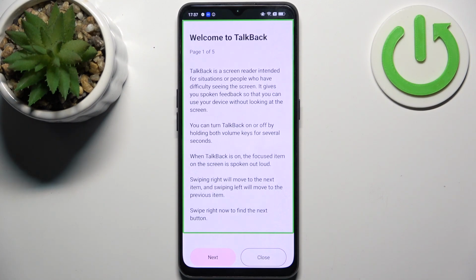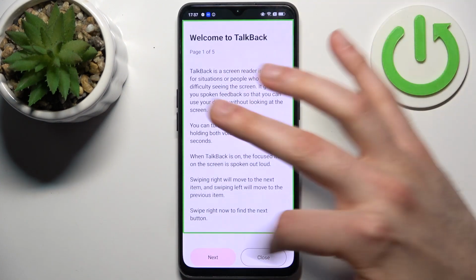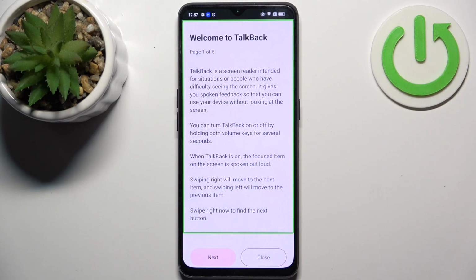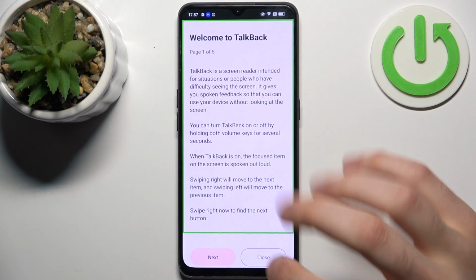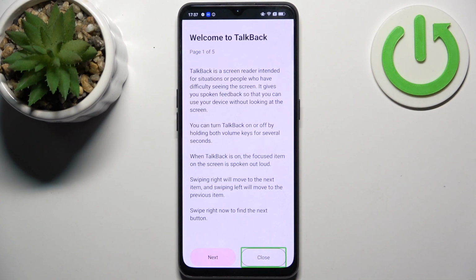So as you could hear, this mode is made mostly for people with blindness and some other vision problems who have difficulty seeing the screen. And it works the way that it speaks out loud contents on your screen. So it doesn't matter if you tap on some sign or on some text bubble or on some like button, this section will get spoken out loud, just like this.